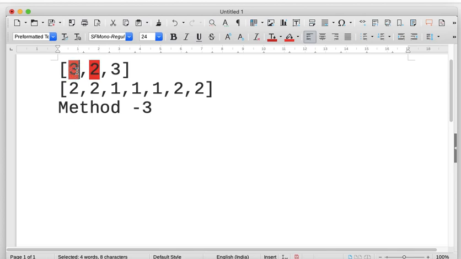Here you cancelled out these two things, but then again 3 remains. So the majority candidate is 3. Again I would iterate through this array and take a count of how many times 3 is present. Here 3 is present 2 times, which is more than length by 2. So I would return 3 as the majority element.